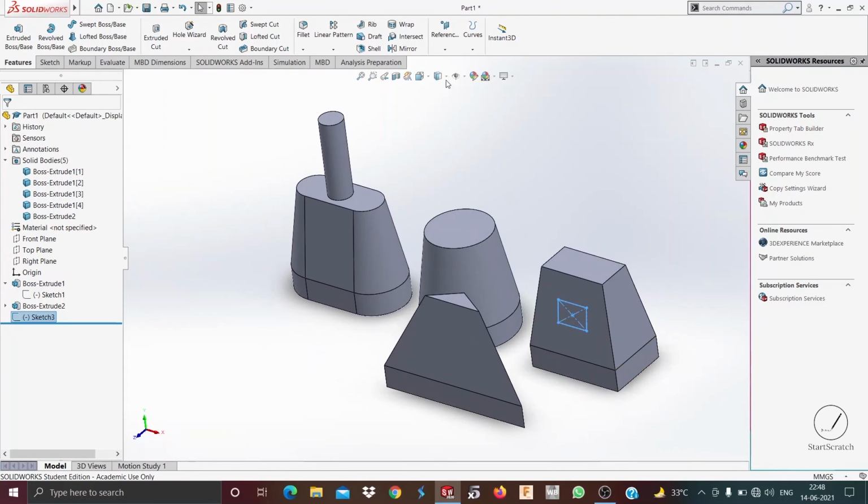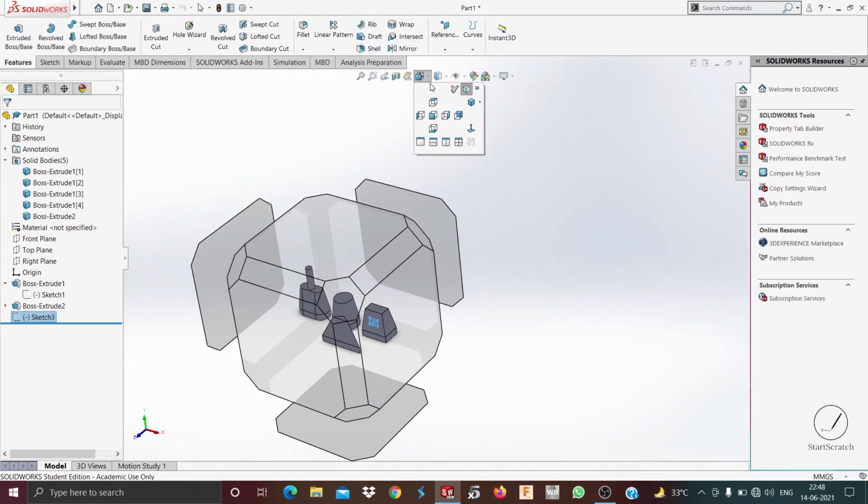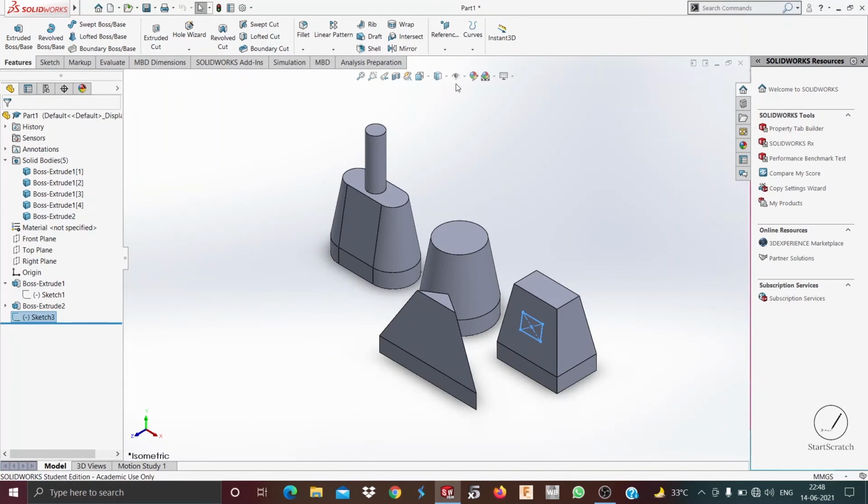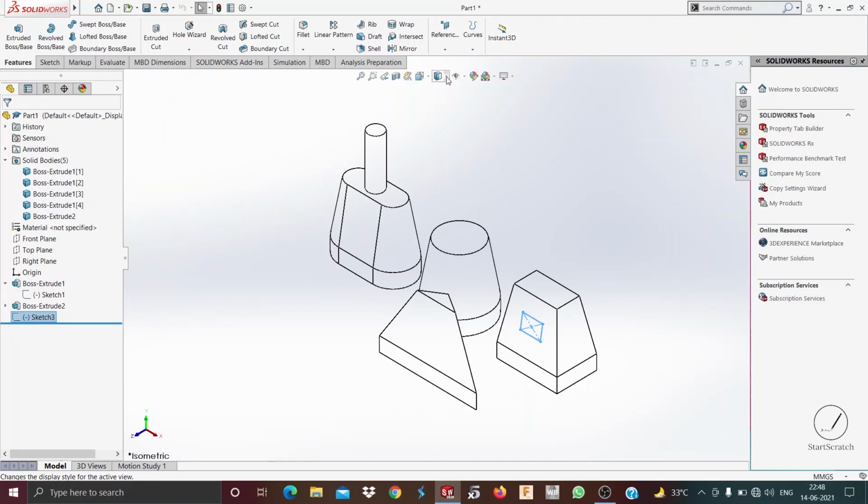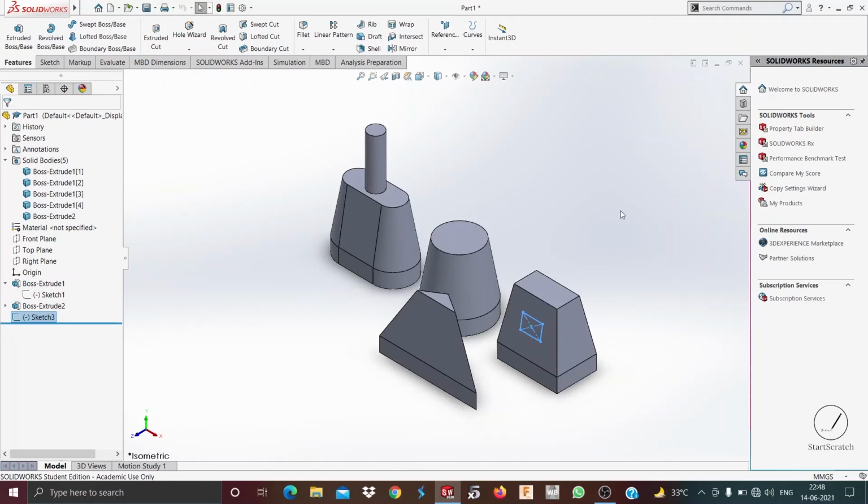So now you can also change your orientation as you want. If you want isometric, you can go isometric like this. You can even change the display style. So this will be it for this video.